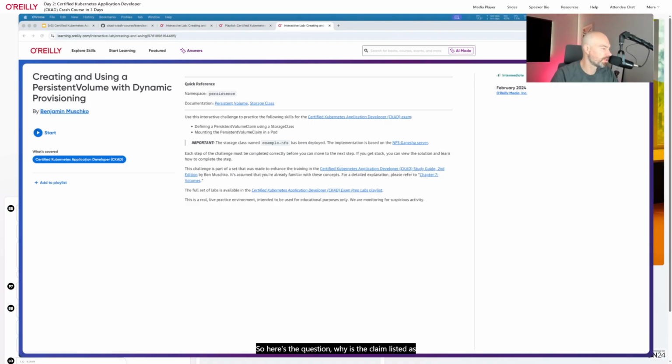So here's a question, why is the claim listed as a default PVC? I mentioned that earlier. So default refers to the namespace, probably. So it's the PVC object with the name PVC in the default namespace. So that is what that means. Let me also post that here to you. That is the lab for dynamic provisioning if you just want to get a hang of it.